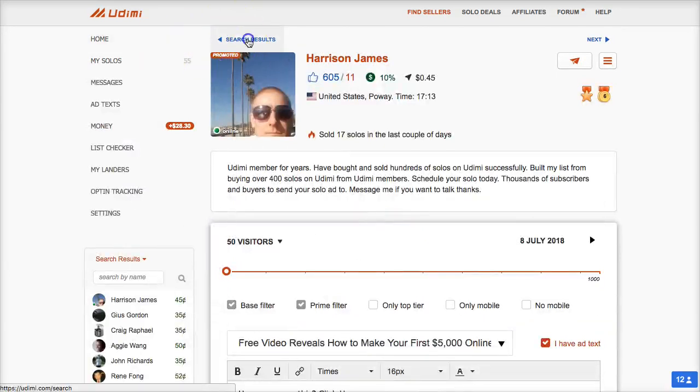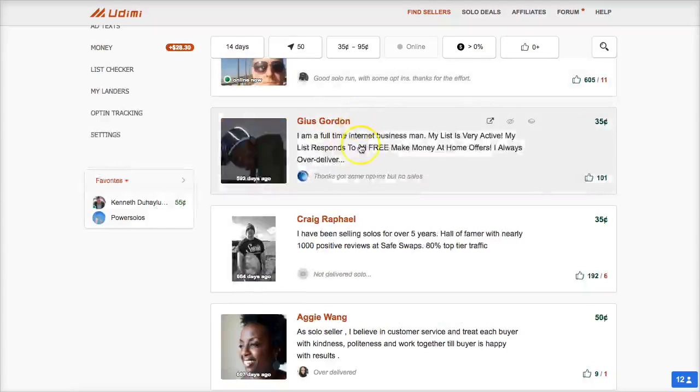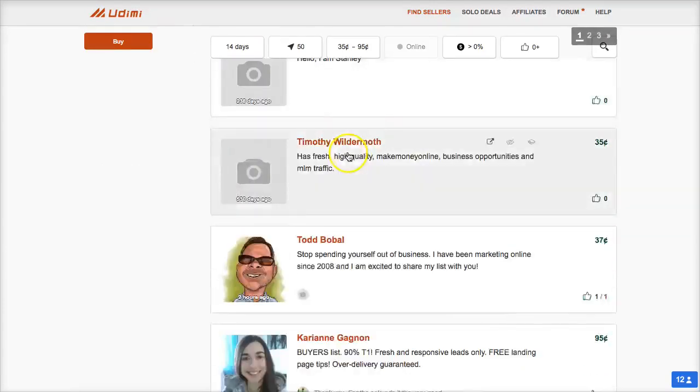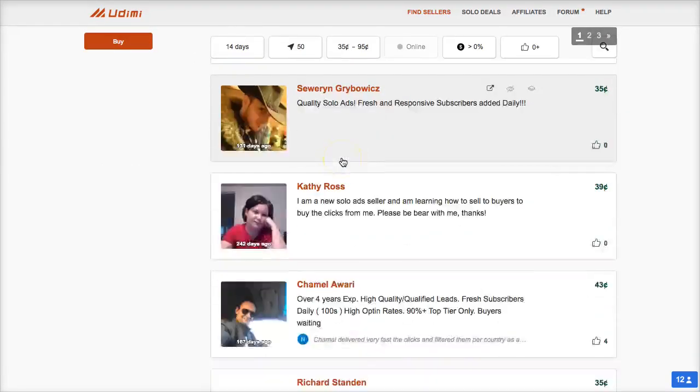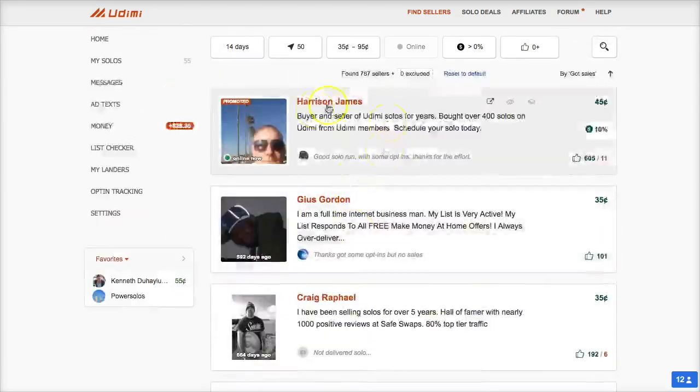If you go back to the search results, you can go through and scroll the other sellers. Not because I'm showing you that specific person, you have to buy from him. I'm just showing you how to look.